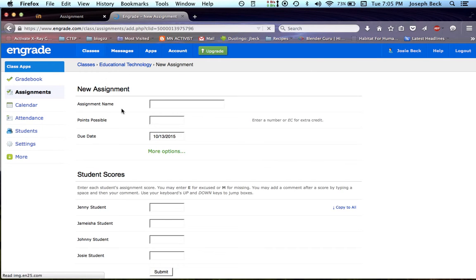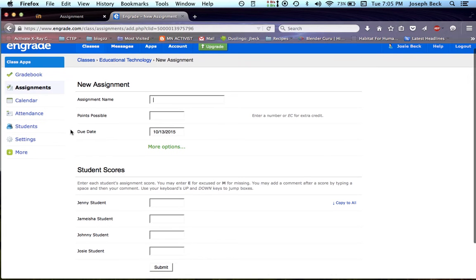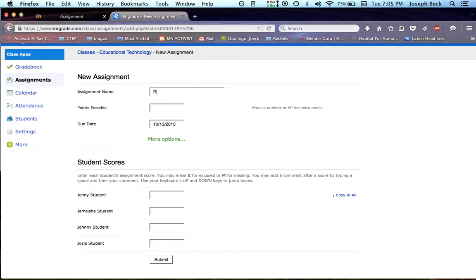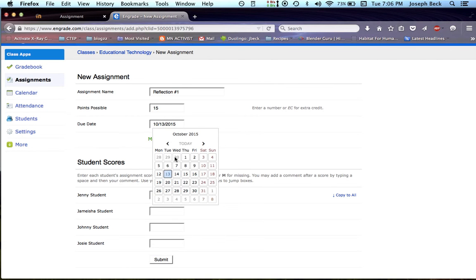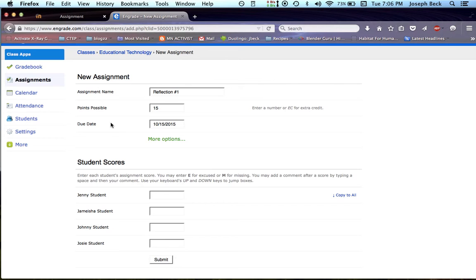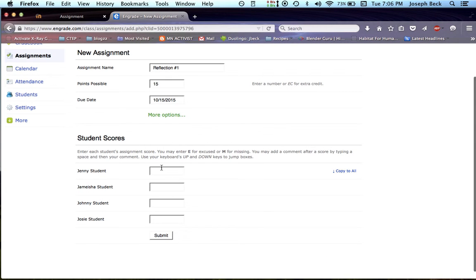There's other ways to make new assignments. This is one of the easiest ways. So let's say that we did reflection number 1, and let's say it's out of a possible 15 points, and it's due this Thursday. And so Jenny has turned hers in, and she got a 15, and Jamisha turned hers in, and she got a 14, and so far Johnny and Josie don't have it in.